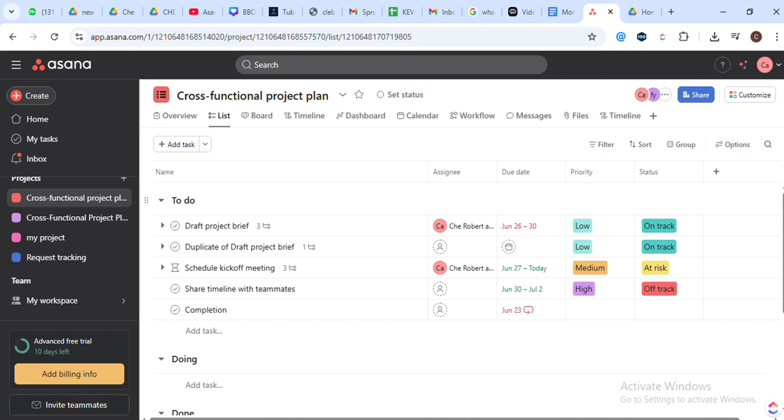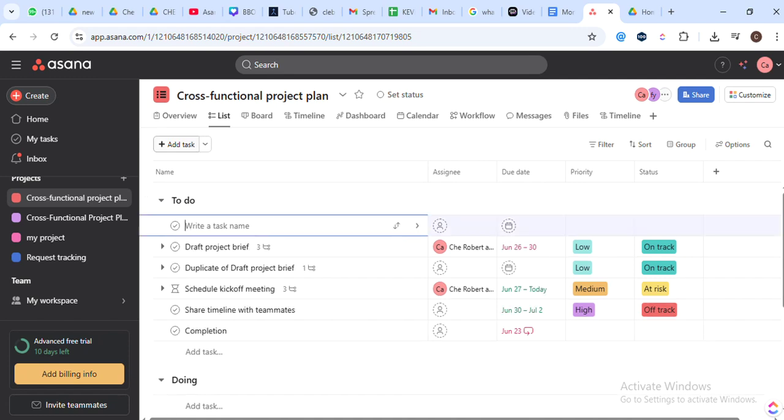Now that we've done that, look at the top of your Asana dashboard. You'll see a button named Plus Add Task. Click on it. Why do we do this? Well, each Google Drive file will be attached to a task in Asana. This is why we need to create a task first.